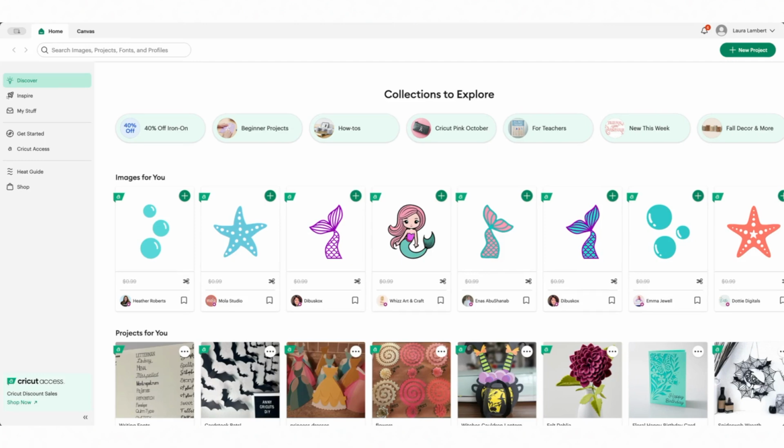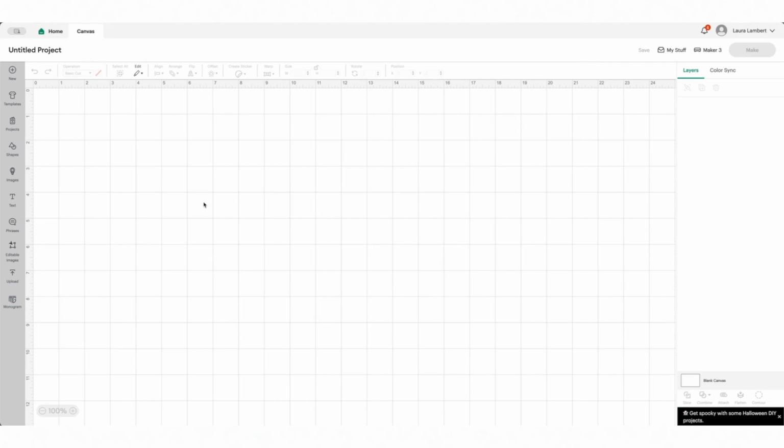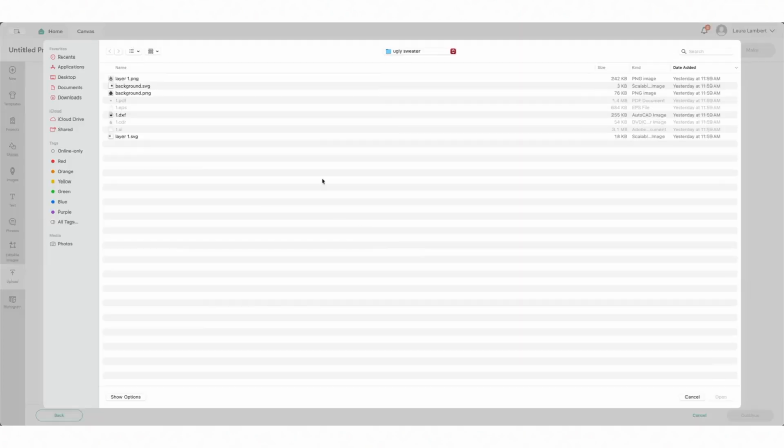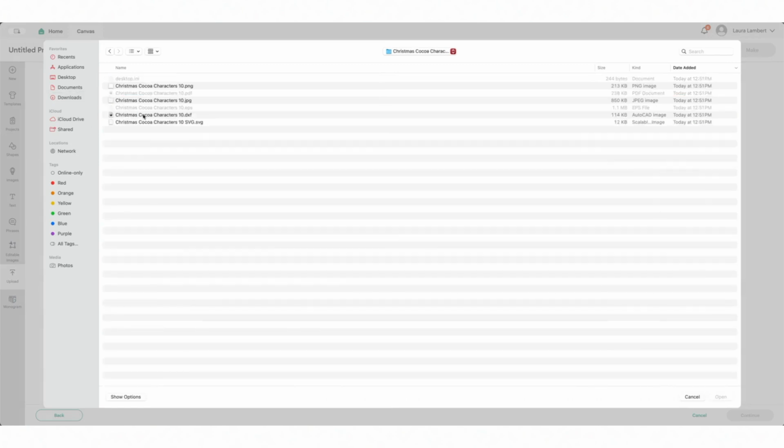Here we are in Cricut Design Space. We're gonna go ahead and select New Project, and I'm just gonna select a blank canvas. And the first thing I wanna do is just get all my files uploaded. So I'm gonna go to Upload, Upload Image, Browse, and I'm gonna go to my Downloads folder. We have put 4 in here. So we have our Christmas Cocoa characters, and I'm gonna go ahead and pull in the SVG file.